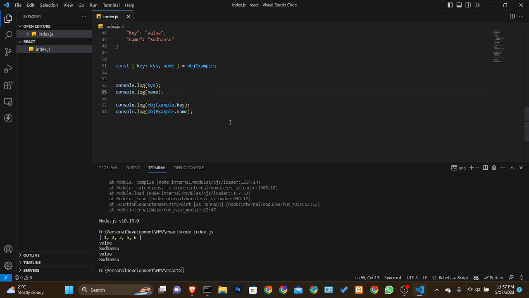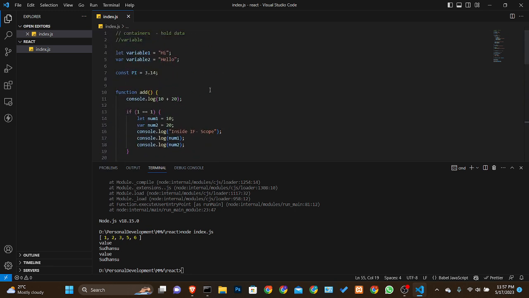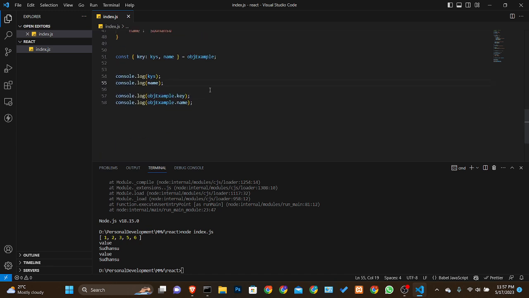So this is the simple basic JavaScript you should know before starting to work in React JS.